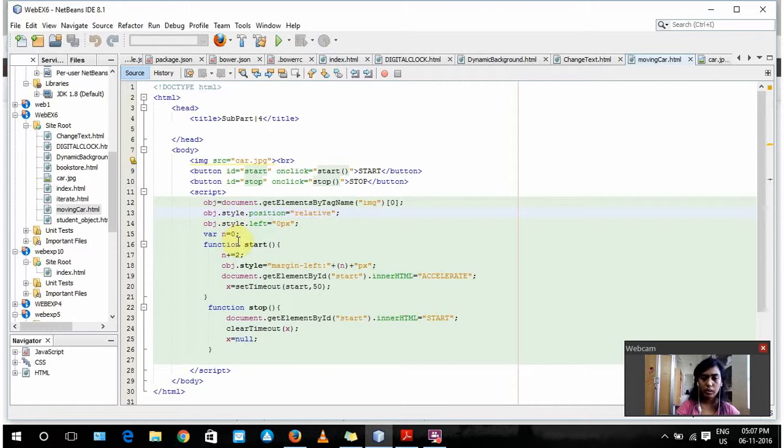There is a variable called n. So on the start function, n will increment by 2, so n plus equal to 2, and the margin value will increase, so the car will move rightward. So this function has setTimeout start comma 50. So the start function will execute very fast, only 50 milliseconds. Then I have a stop function, that works on click of the stop button. So clearTimeout, so it will stop.